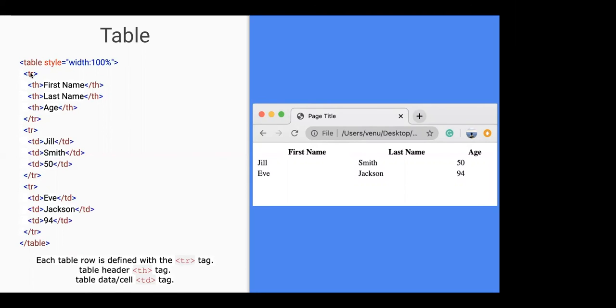So we are trying to say this is one row, this is the second row, this is the third row. Since we have three rows, we are declaring three table row tags, and inside each table row, we are saying, hey, these are the options that I want to have in my table. The table header tag is like the heading for a particular column. So first name is a table header, last name is a table header, and age is a table header. What we're trying to do is represent three different columns.